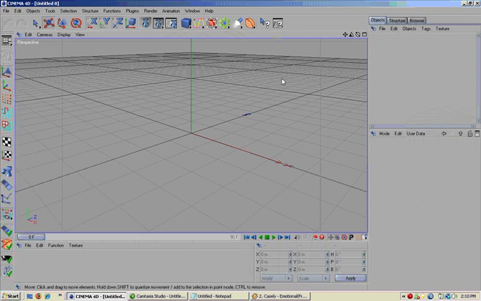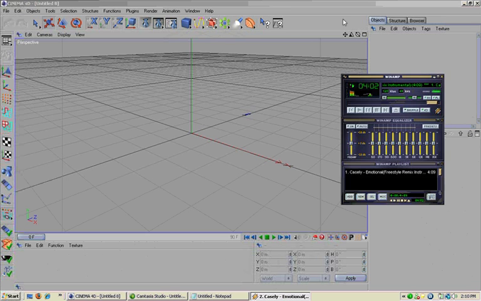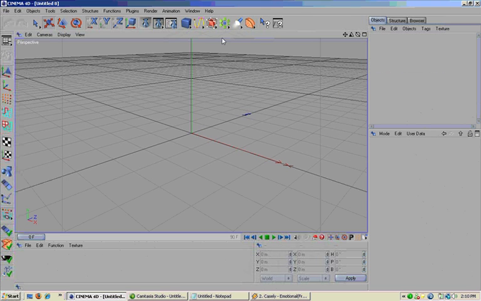Anyway, I'm gonna be using R9. Oh, music's a little too loud. I'm gonna be using Cinema 4D R9 for this tutorial since I found out that a lot of people still haven't upgraded to 9.5 or R10 or even R11, which I'm not gonna bother doing.